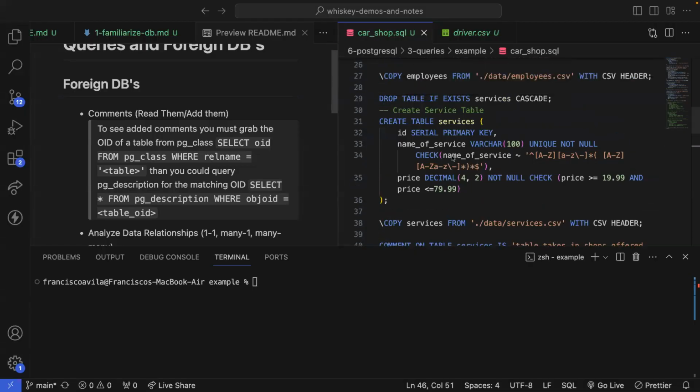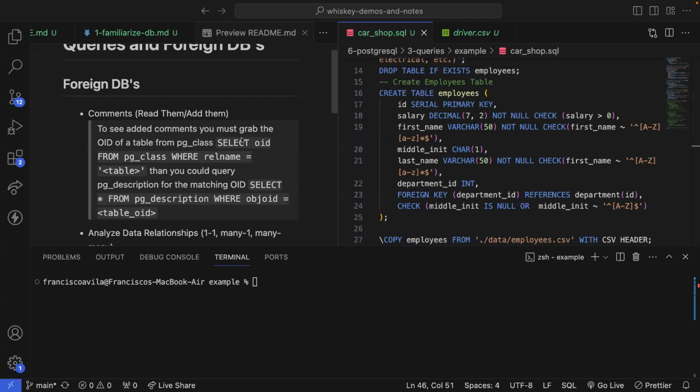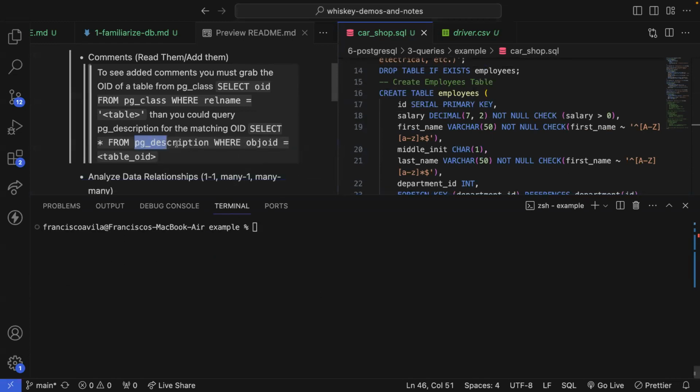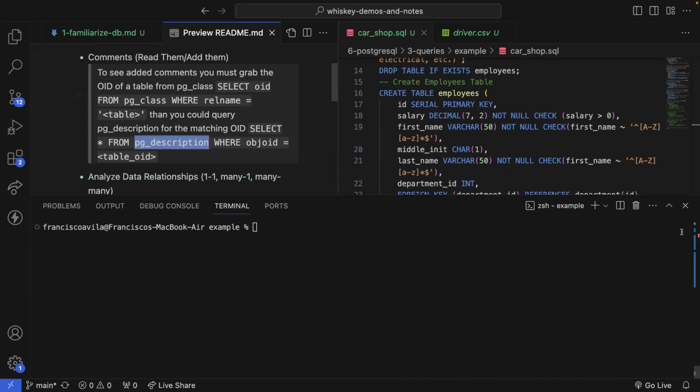All right, so we went over how to add comments, but we didn't really cover where those comments exist. So when you add a comment, they actually go into something called PG description. Inside of PG description, there's quite a bit, actually. If we go ahead and go into our car shop, and we run the select query from PG description.